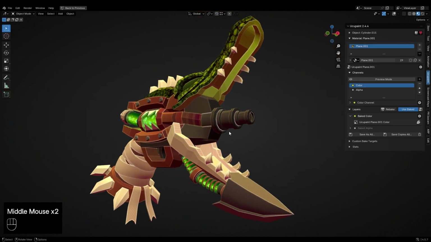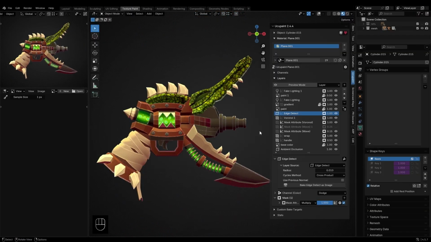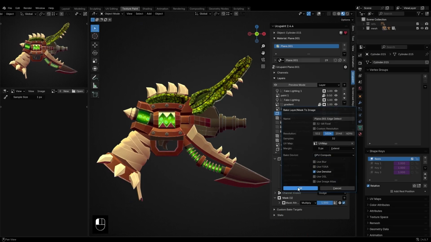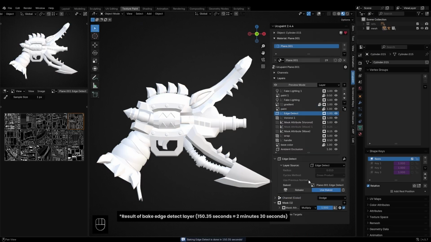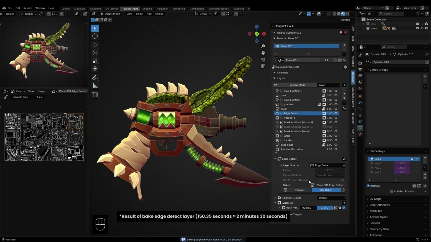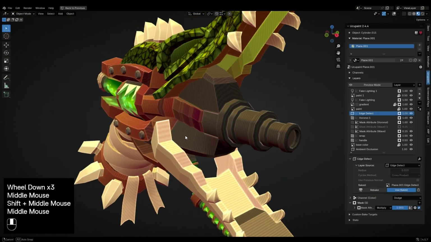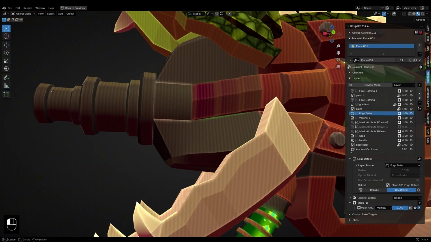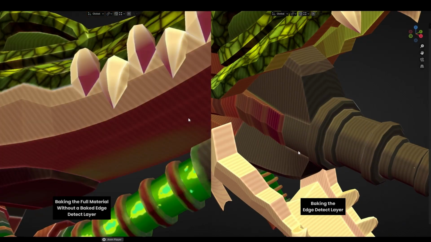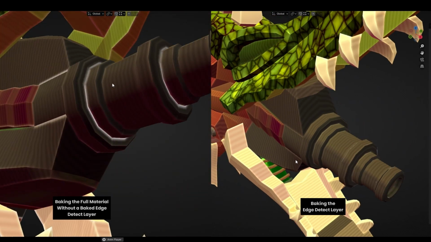So let's try that again by baking the edge detect generated layer first. Start by baking only the edge detect layer. In my case, it takes about 2.5 minutes. The baked result is also much closer to the original generated version, unlike the previous full bake where the edge detect became much thicker and more pronounced.